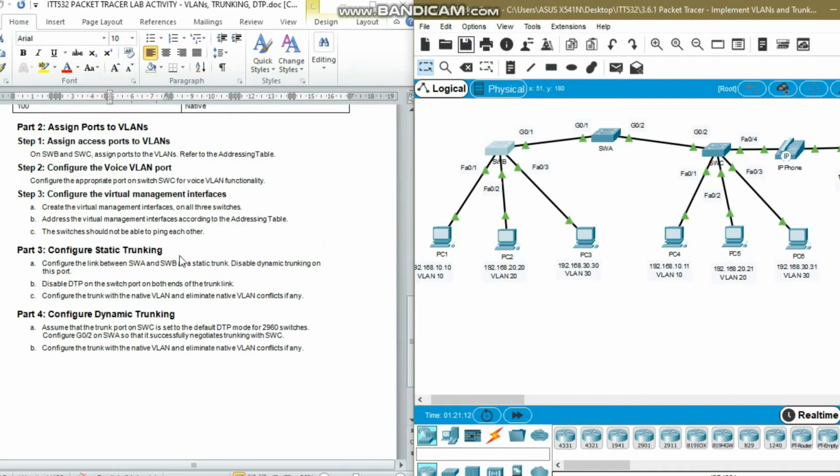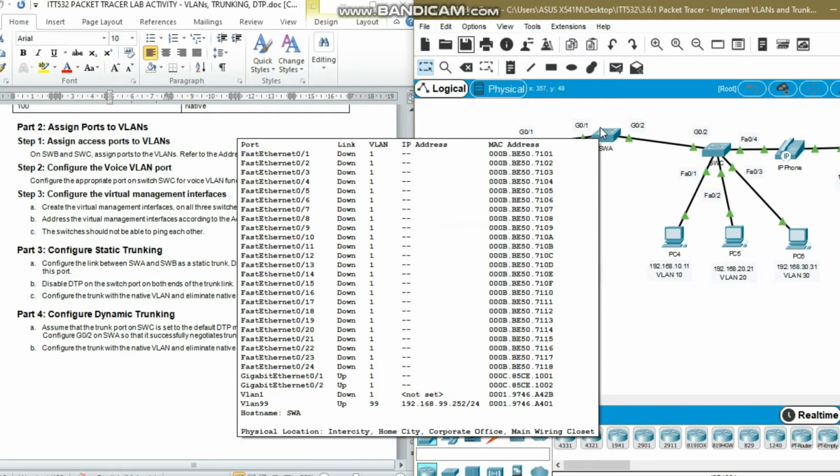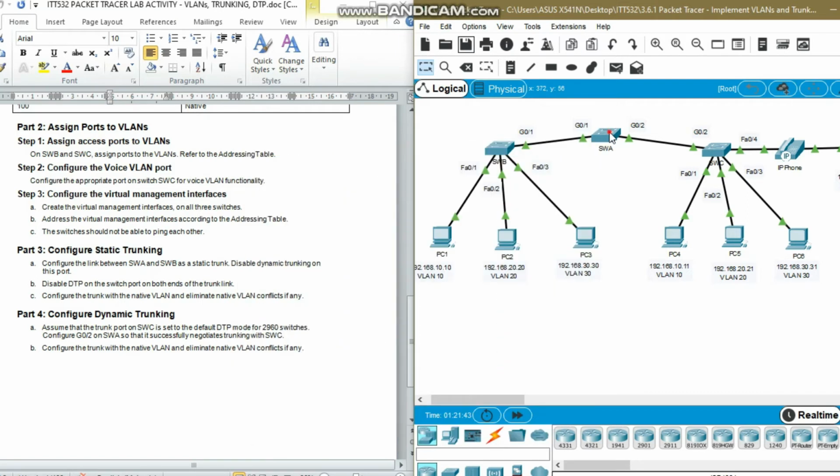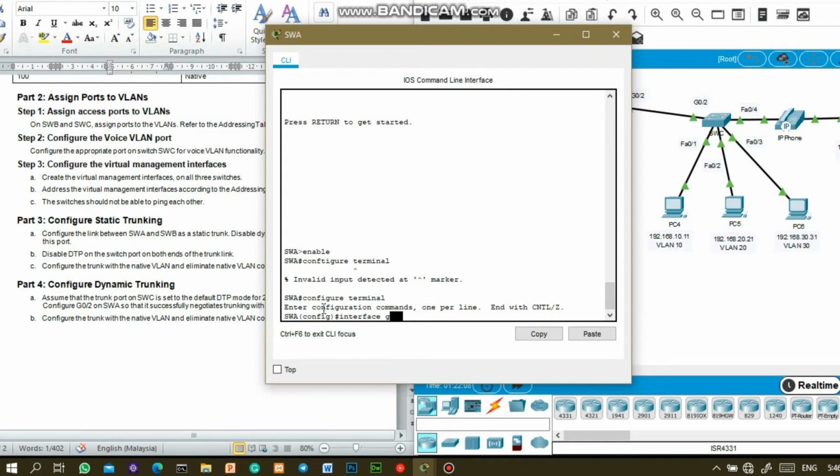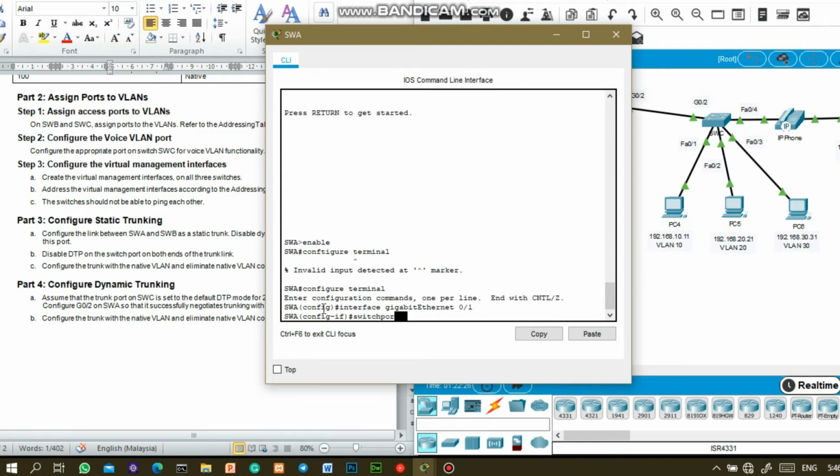Part 3. Configure static trunking. A. Configure the link between SWA and SWB as a static trunk. Disable dynamic trunking on this port. As you can see here, our port is Gigabit 0/1. So at SWA, enable, configure terminal, enter interface Gigabit Ethernet 0/1, switchport mode trunk, enter your trunk.